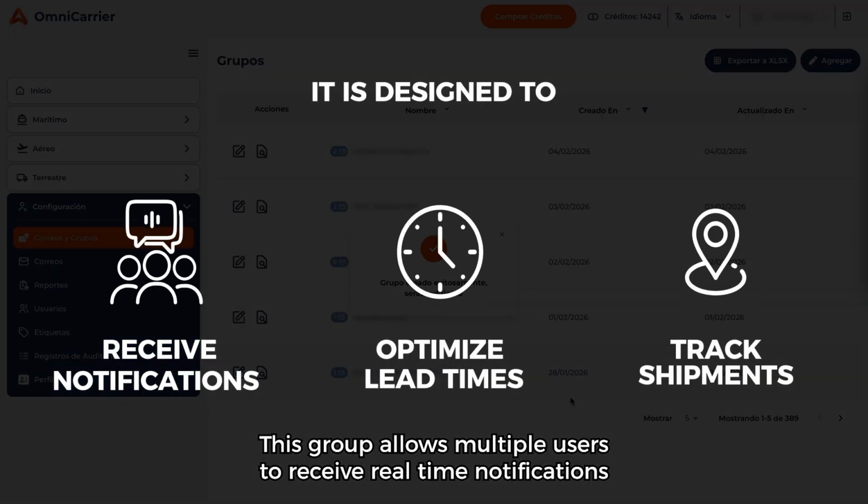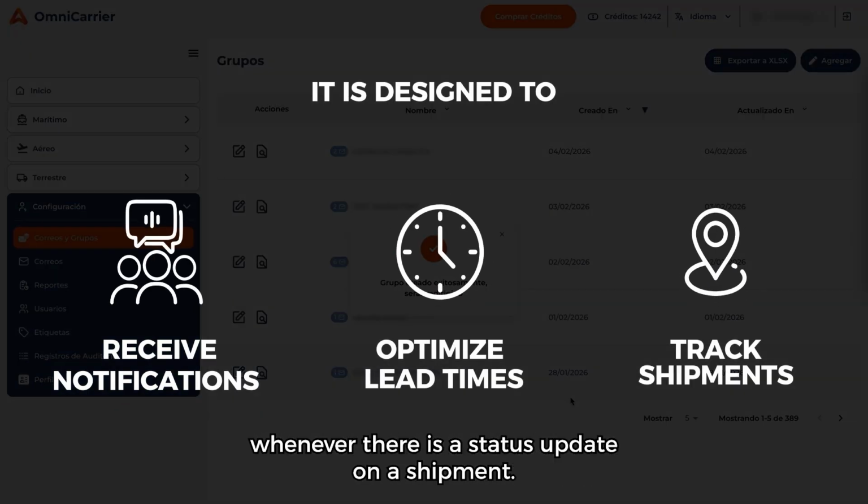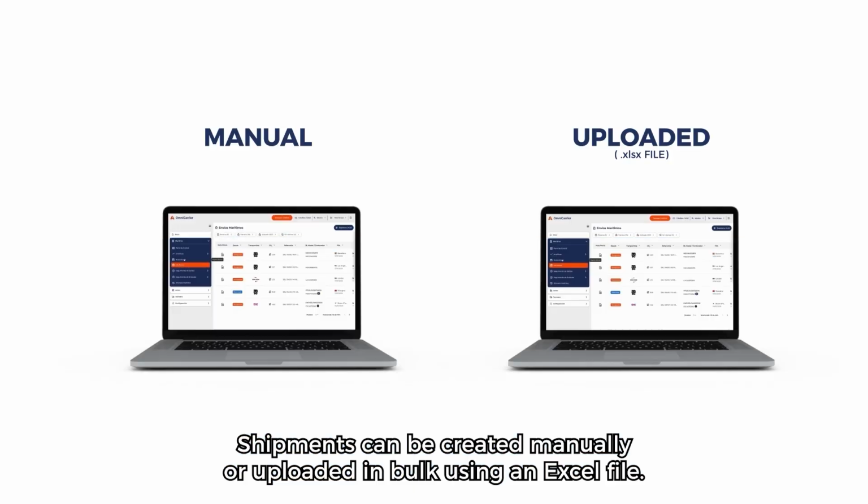This group allows multiple users to receive real-time notifications whenever there is a status update on a shipment. Step 2. Create a sea shipment. Shipments can be created manually or uploaded in bulk using an Excel file.